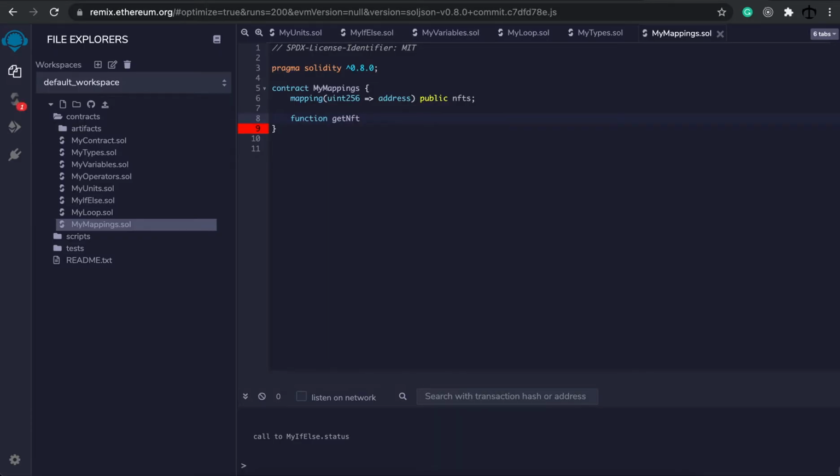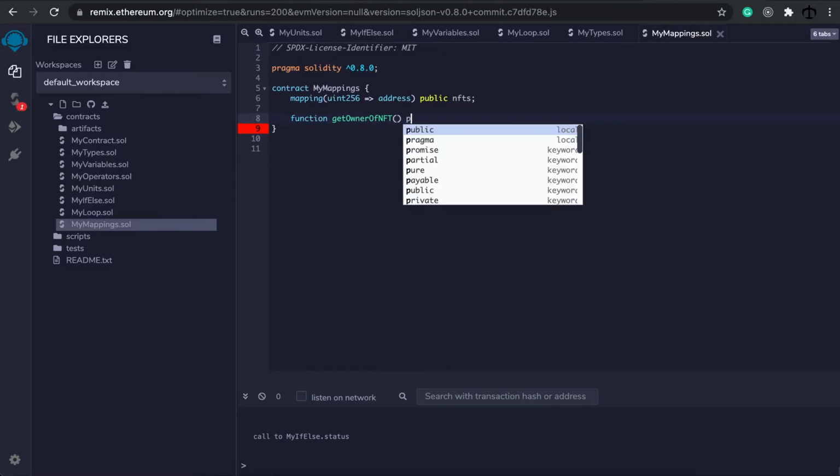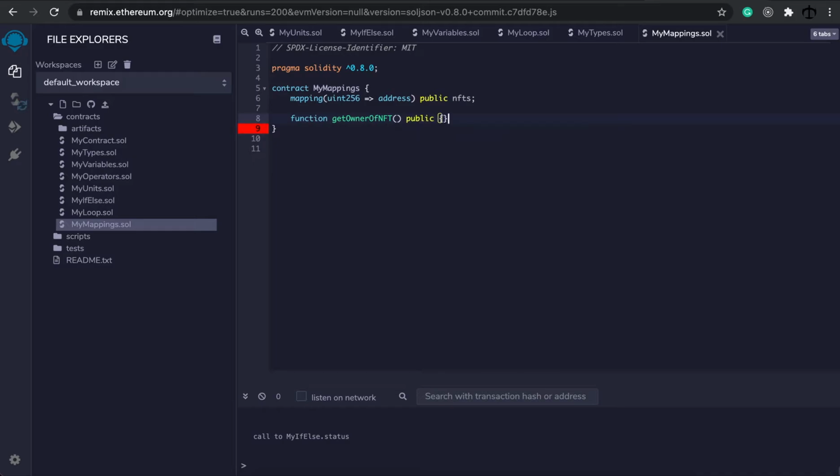We actually want to return the value. So get owner of NFT. Let's make that a function. Let's make it public and open our curly brackets. So our purpose for this get owner of NFT is basically going to be a function we would like to call, and we would like to pass it in an ID, basically an integer.